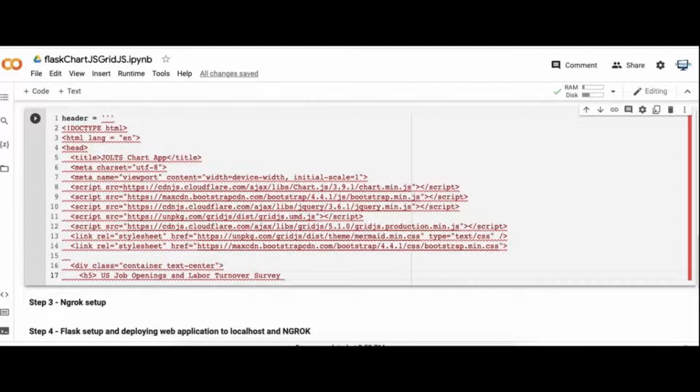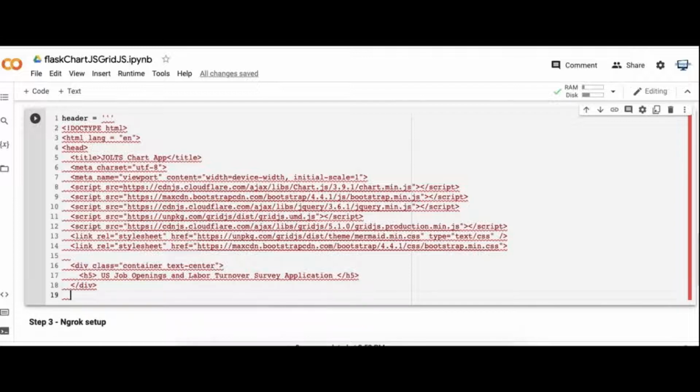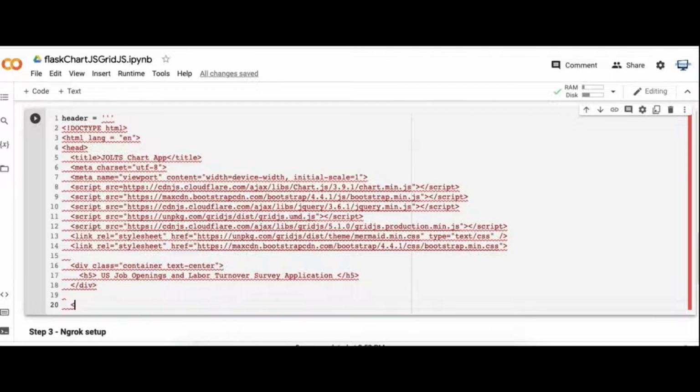So again, this is the U.S. Job Openings and Labor Turnover Survey application. We're just looking at the estimates for U.S. job openings and labor turnover over the last 20 years, as long as it exists, I think from the year 2001 or to whenever.